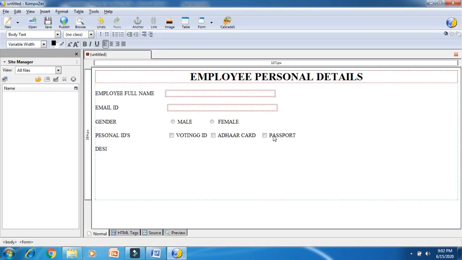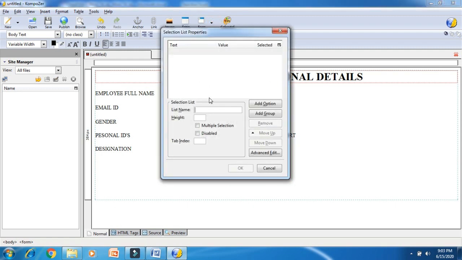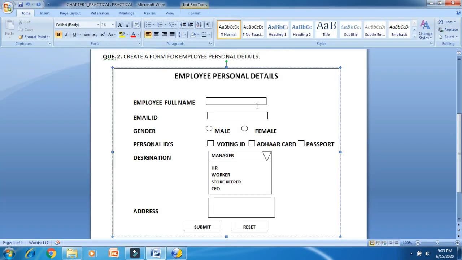In that you want a selection list or drop down list. So for that I will go to the option form, selection list, and the list name is designation. So I'm writing here designation. Now here add option is a button. Click on that add option. The first is manager. So I'm writing here manager.